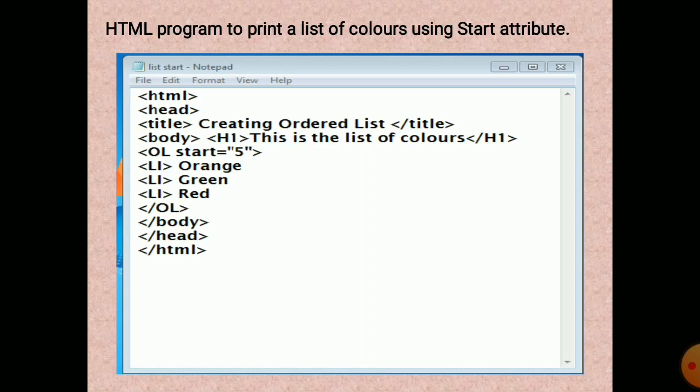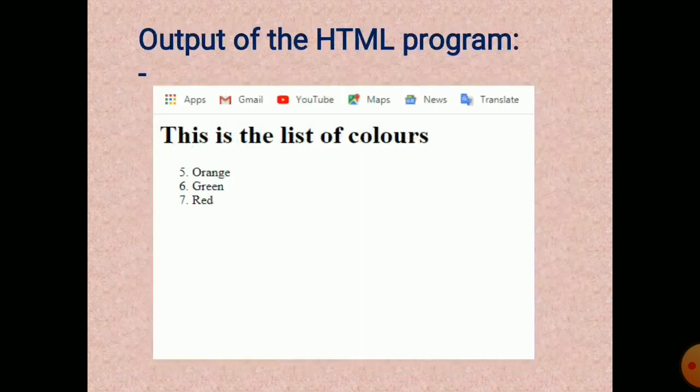Students, how to save a program, you all know this, so I'm not going to repeat it, because we have already given many videos related to that. Now let's see the output. When you write this program and save it, and click on that HTML file, it will open in the browser. You know we need a browser to run an HTML program.